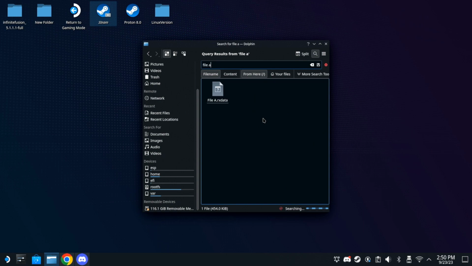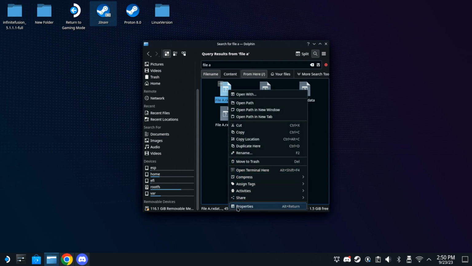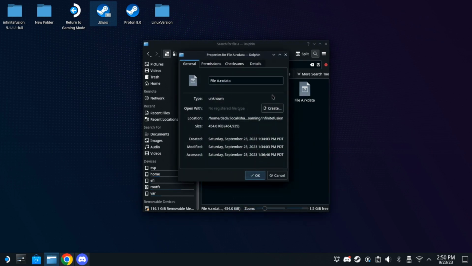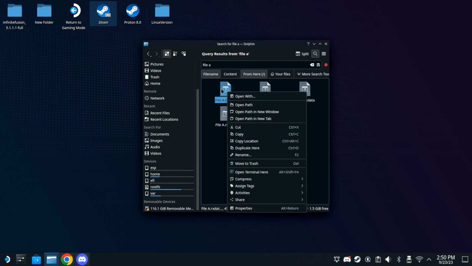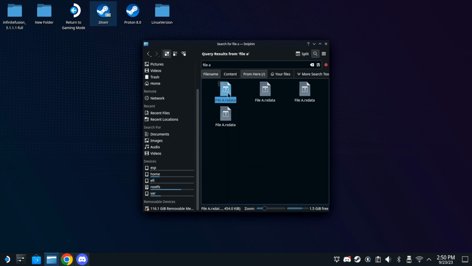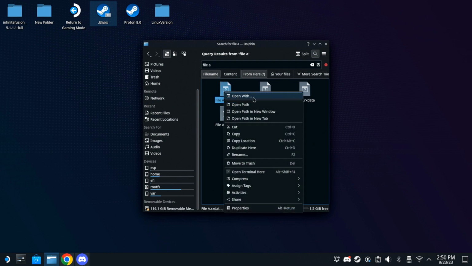Okay, so that did take quite a while, and I think it may find more files here since I have multiple versions of the game. But right now we're just looking for the current one, which is this one here. And what I do is I right click, and technically this is the file here, but I'm just trying to show you guys where it's located.